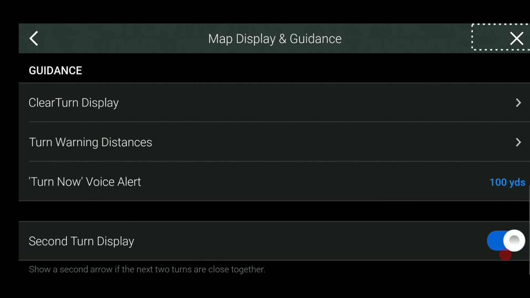This GPS is fully customizable, so you can customize everything about the GPS to make it suit you. So you just go through the settings and play with the settings to suit you and the way that you drive.